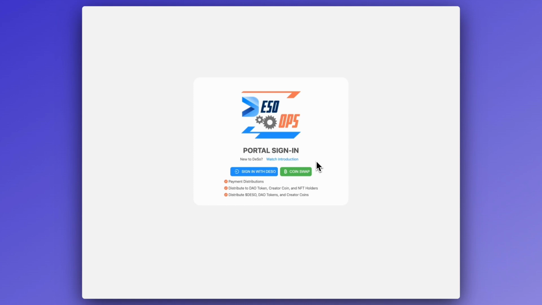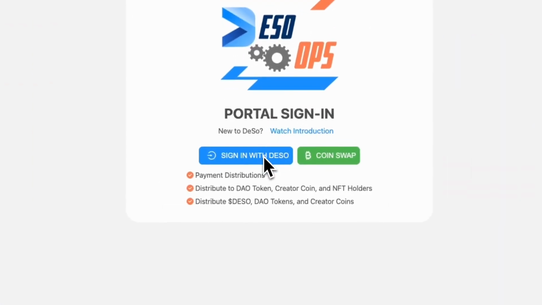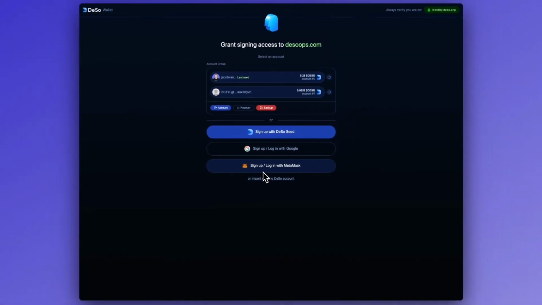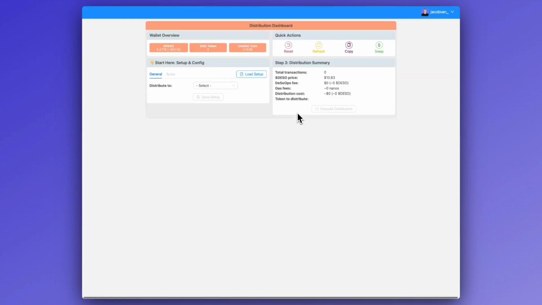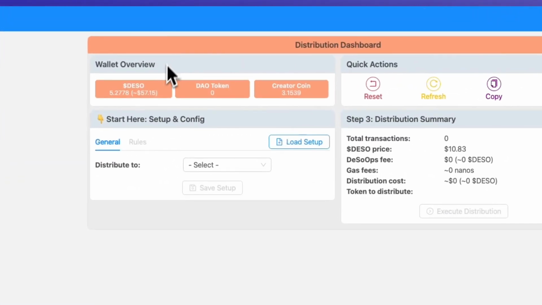So when you're ready to use DeSo Ops, you can head to DeSoOps.com and click the sign in with DeSo button. You'll click the account that you want to sign in with and you'll approve the transaction and you'll be taken to the DeSo Ops portal. So from here, you can see there's a wallet overview of how much DeSo you have in your wallet and any DAO tokens or creator coins you might have.